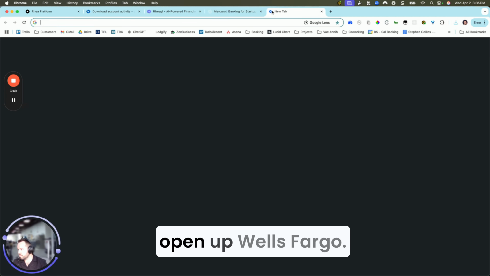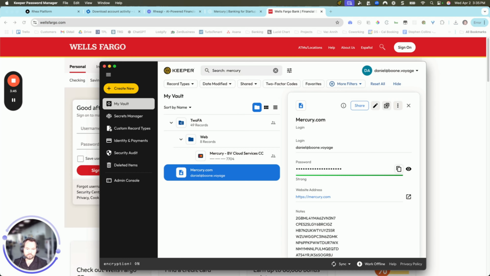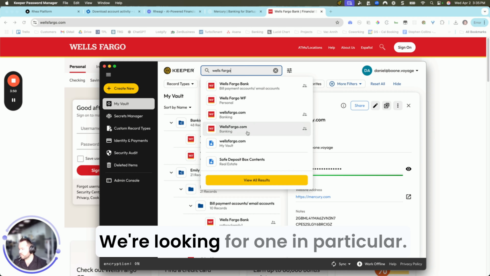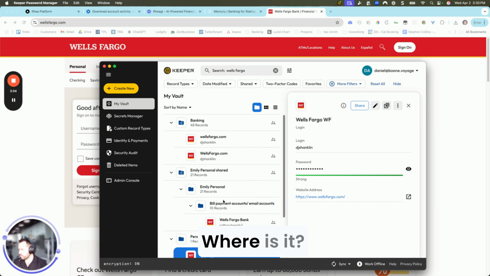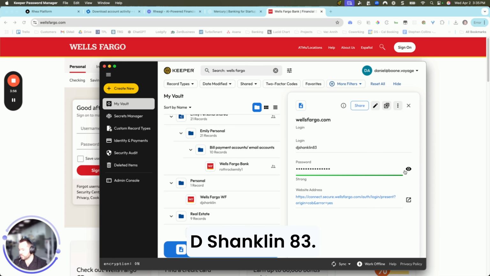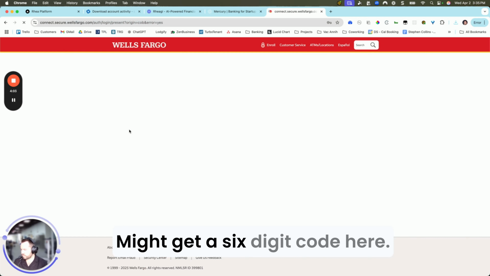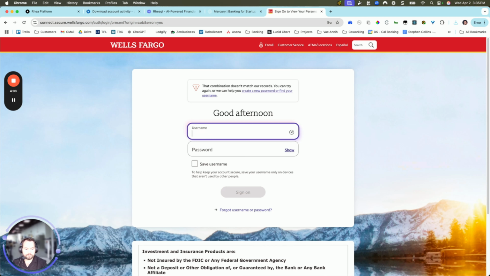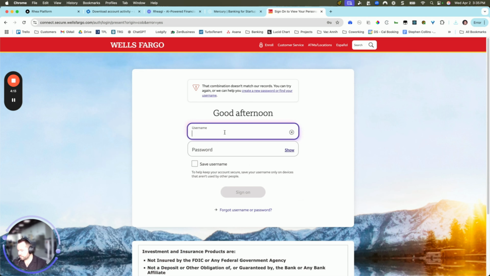And then lastly, we'll go open up Wells Fargo. Okay. Wells Fargo. We're looking for one in particular. Where is it? There it is. Wells Fargo. D. Shanklin 83. There we go. Paste the password. Might get a 6-digit code here. No, they didn't like that. Let's try it again. DJ Shanklin 83. That was the problem.